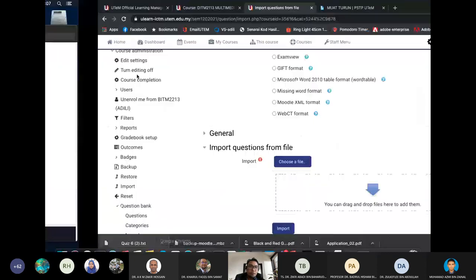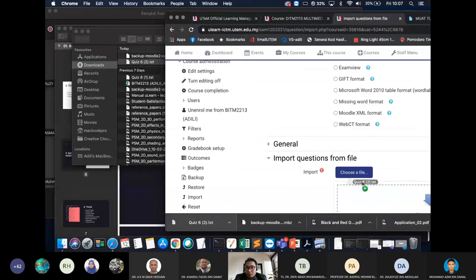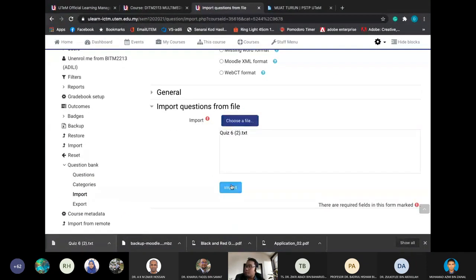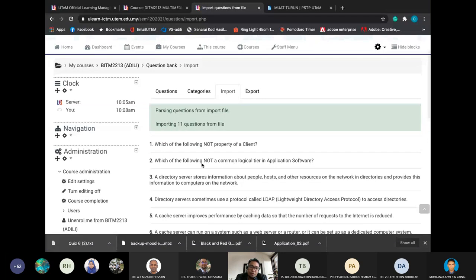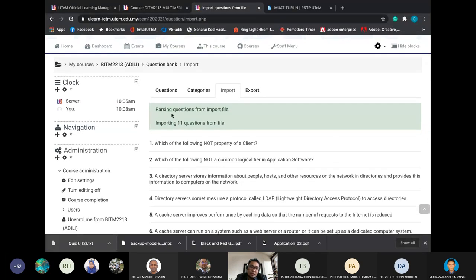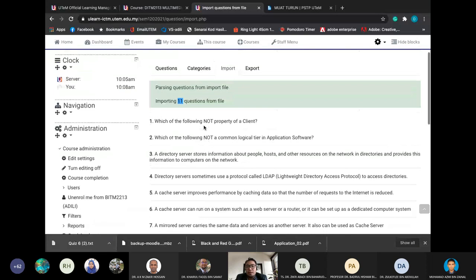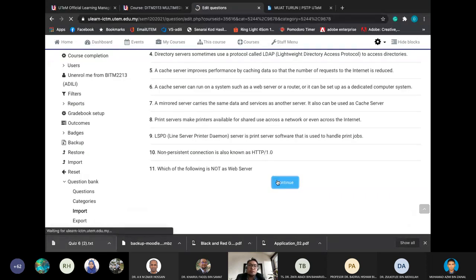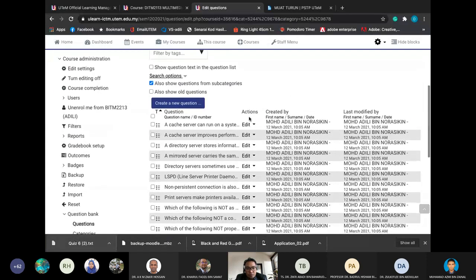Okay, it's here. Drag and drop. There you go. Now click import. The next screen will be the questions themselves. The system will say it is parsing the questions, and all of them are 11 questions. These are the questions. Do you want to continue? And you'll say yes, I would like to continue. Now in part A, I already have 11 questions.